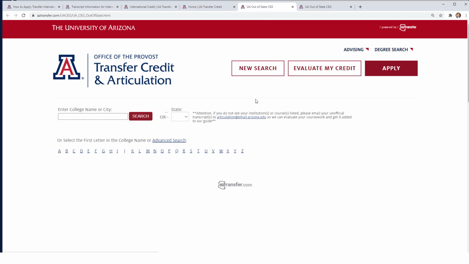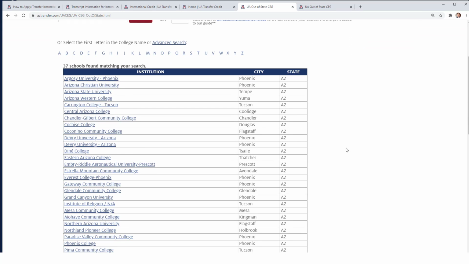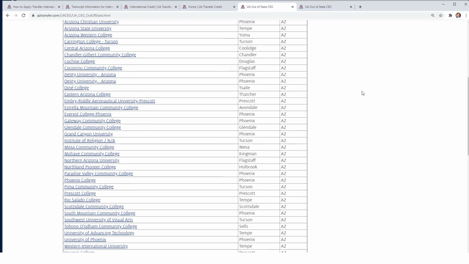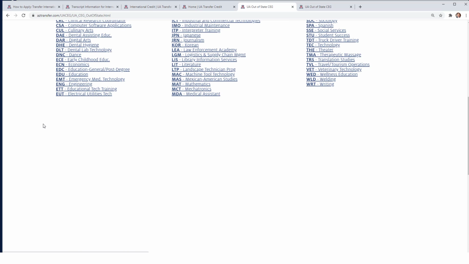Something that is very useful in this website in particular, you can click right here, for example, under Transfer Credit Guide, and you could select your state. Let's say that you are transferring from a school within the United States, and you can just select the state, let's say Arizona, and then the website is going to give you a list of the schools found matching your search. So these are schools, colleges, and universities within Arizona. And a very common college where students transfer from would be, for example, Pima Community College.